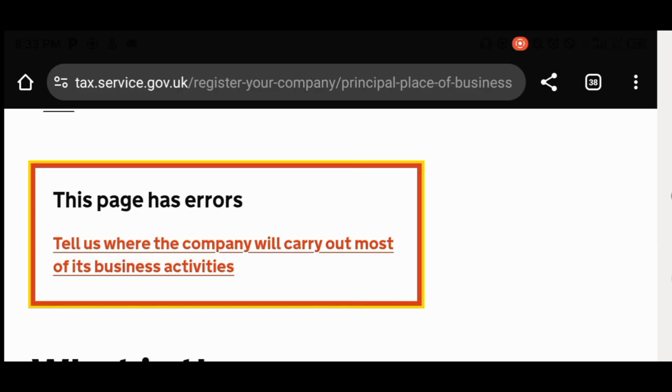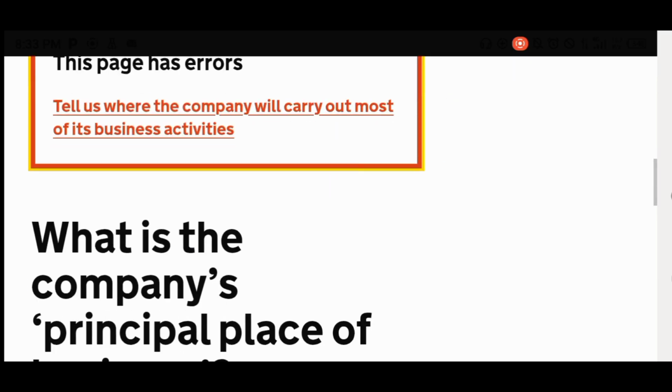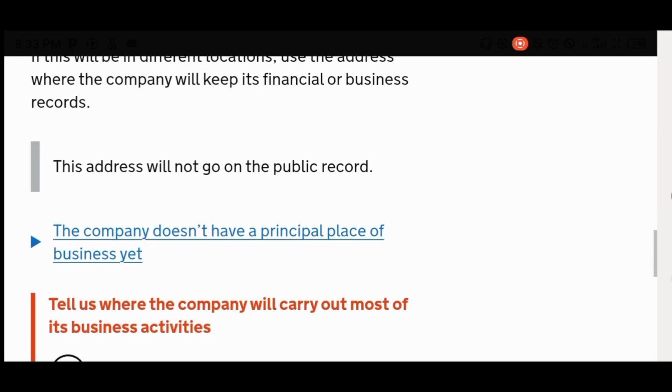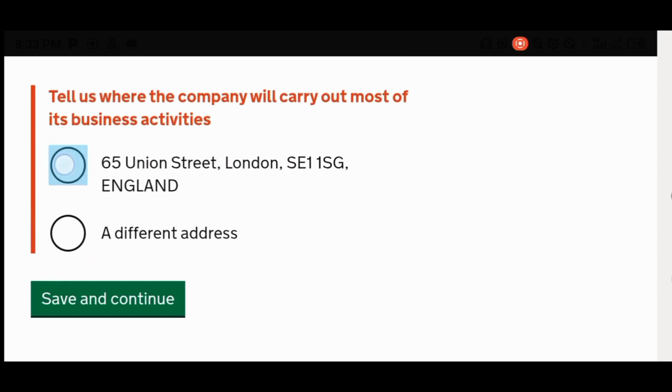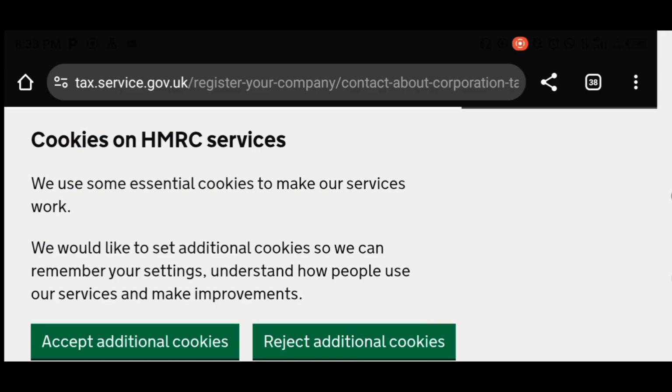The page has errors. Tell us where the company will be registered. Oh, is it that I didn't click on it? Okay, let's go. Save and continue.